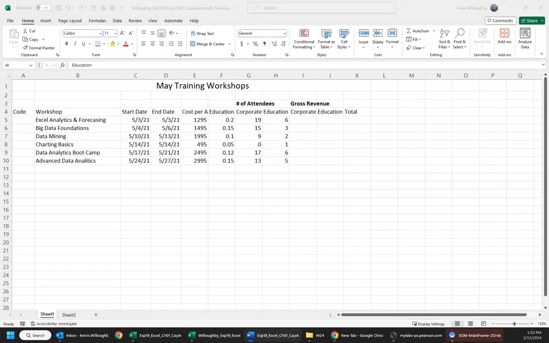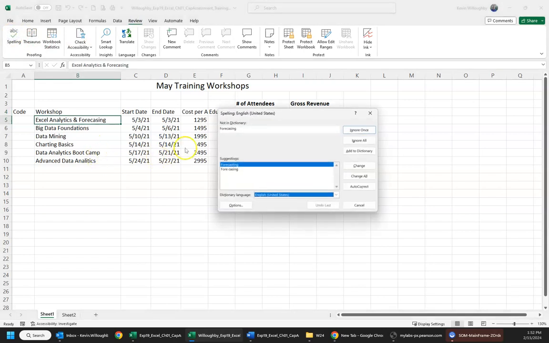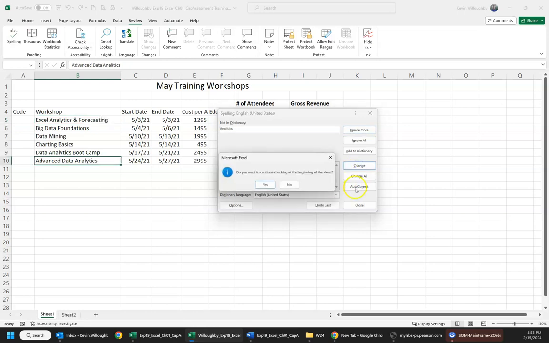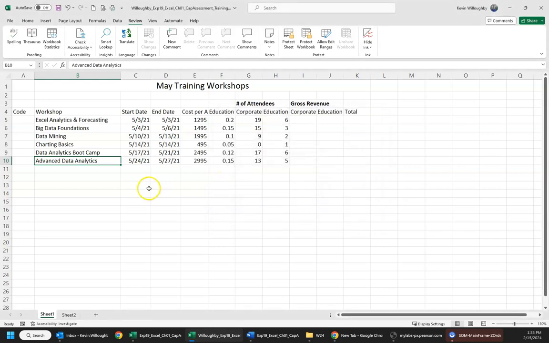Step 3, the worksheet contains spelling errors that need to be corrected. Check the spelling. Okay, we're going to go under review, and there's our spell check. We're going to go spelling here, check the spelling, correct any errors. We're going to change, and we're good. We have the spell check to change all of our errors here.